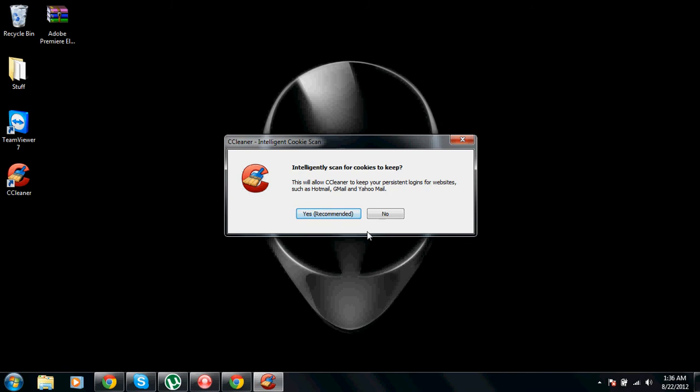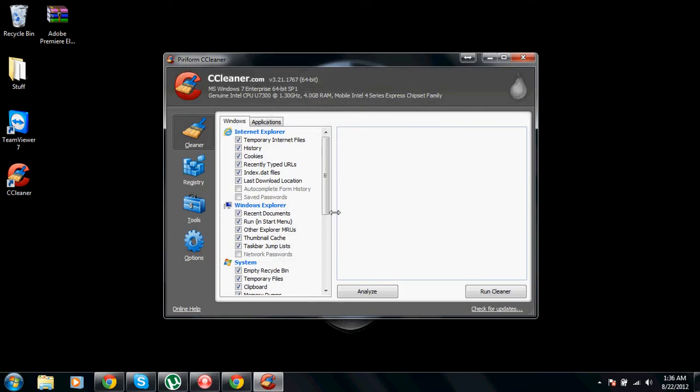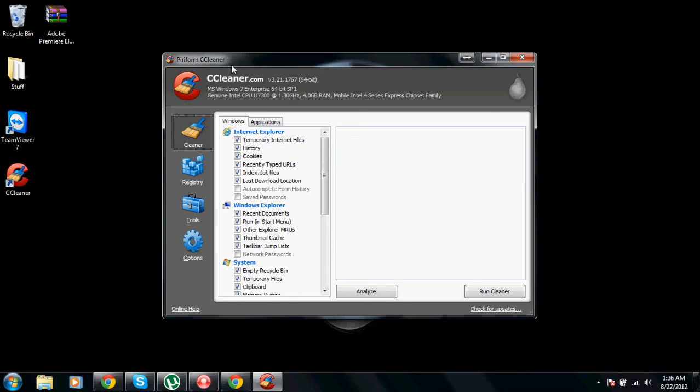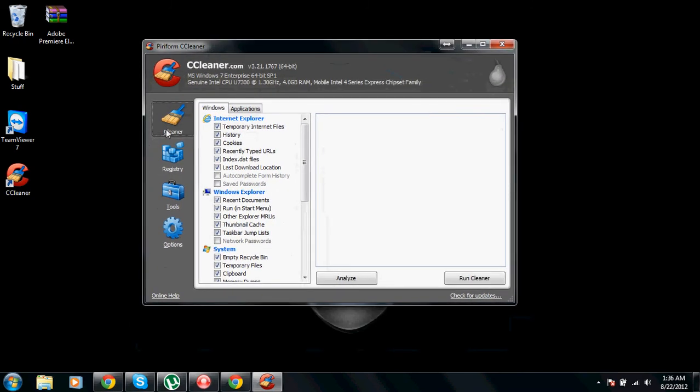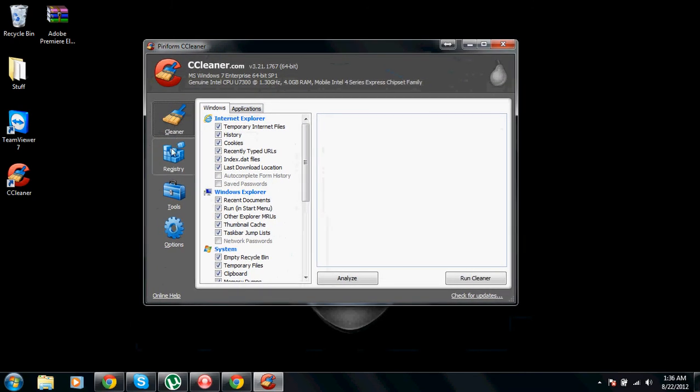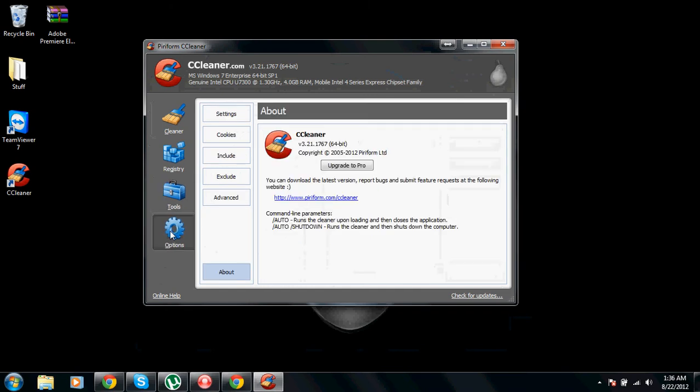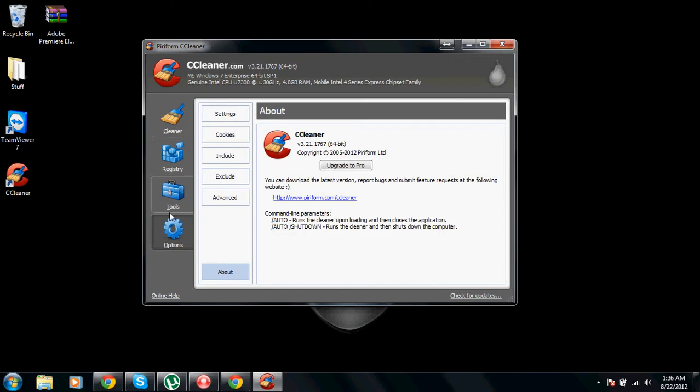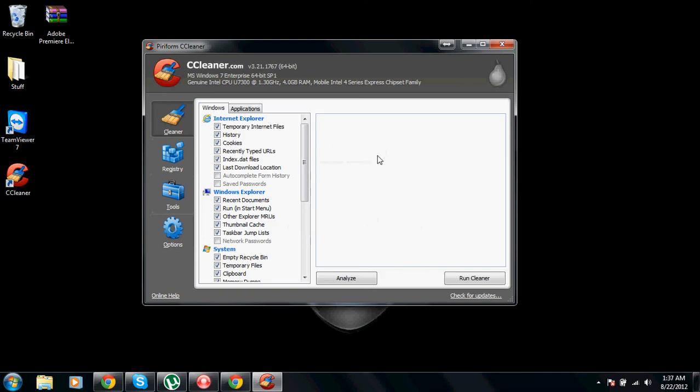I would do this. This is a neat feature that they have that will allow you to keep your logins for your websites. So I'm just gonna click yes, and it should show up this CCleaner window. Right here, we have the Cleaner tab, the Registry tab, Tools, and Options. I will go through all of this, but right now I'm going to talk about the CCleaner.